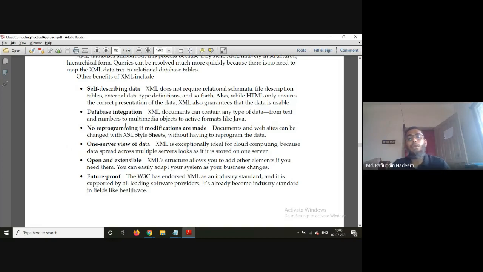So, one server view of data. XML is exceptionally ideal for cloud computing because data spread across multiple servers looks as if it is stored on one server. Of course in cloud computing the data is dispersed and stored on several servers, but using XML you can have the illusion that all the data is stored in one server.